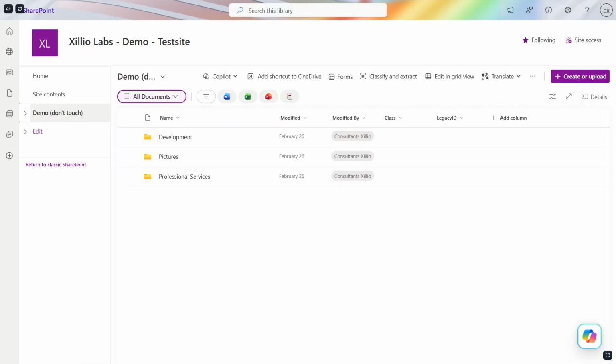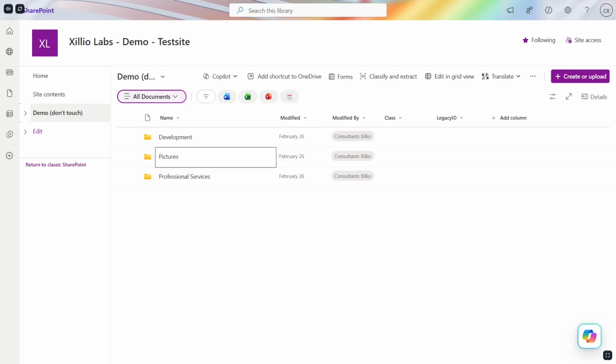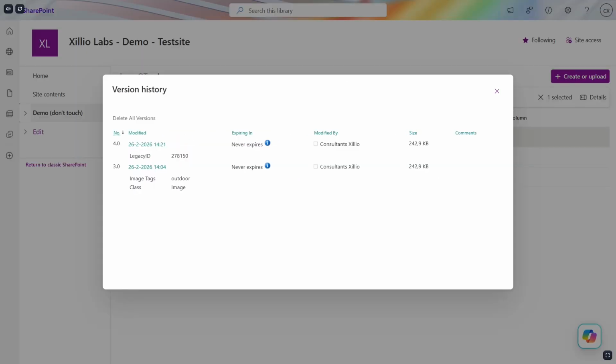After the import, your content has landed in SharePoint Online. The three top-level folders are now visible in the demo folder. Open the Pictures folder to see the imported files. The structure and content from LiveLink are fully migrated, including all versions. So instead of just moving content, we migrate it in a structured and controlled way, ready for use in SharePoint Online.